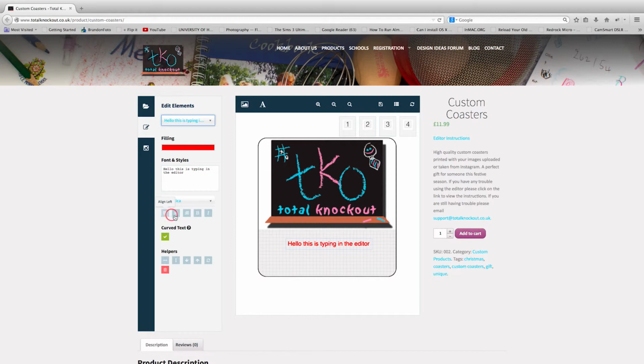Here are all the alignment tools, so I can align the text to the left, to the center, and to the right. You can see it a little bit better if I create two lines here. So if I go to the right, you can see the text moves to the right, to the left, and then back to the center. I can also make the text bold and italic, or just bold.